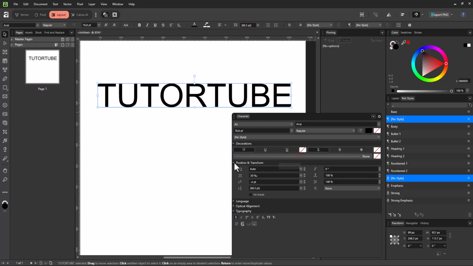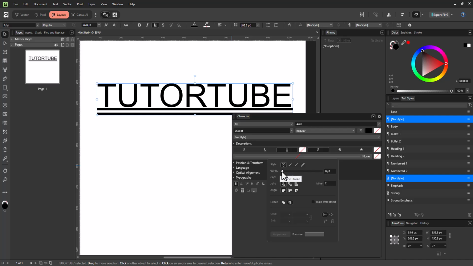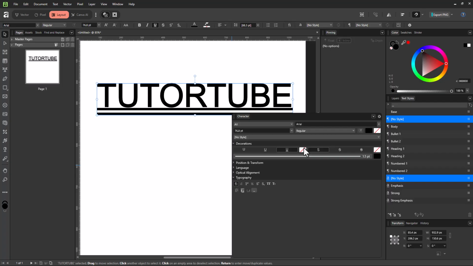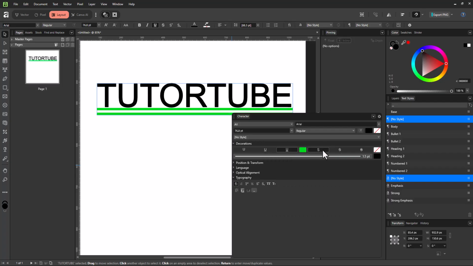So here what you can do now is, let's say for example, expand out decoration. You can underline it right here. So do basic decoration. Double underline is here. As you can see, you can change the width of the text right here just like this as well. So there's many different options, like you can change the color of the underline. You can strike through the text right here, double strike through the text and so forth.